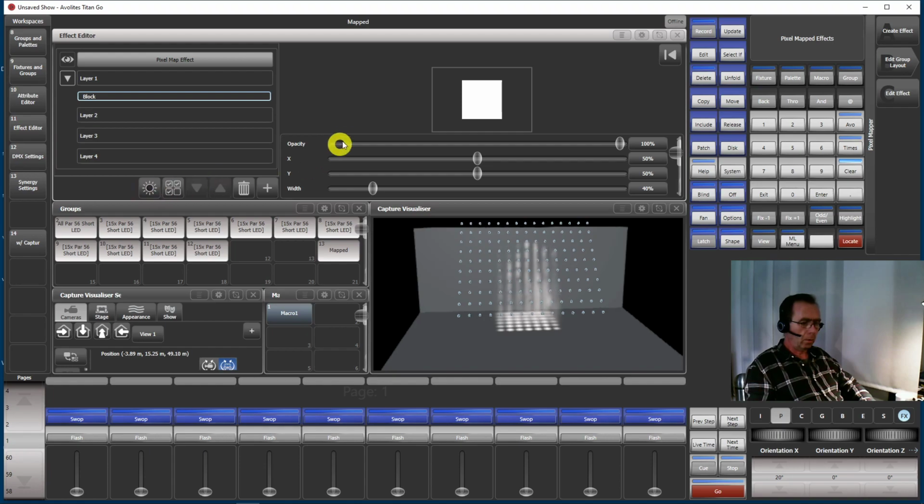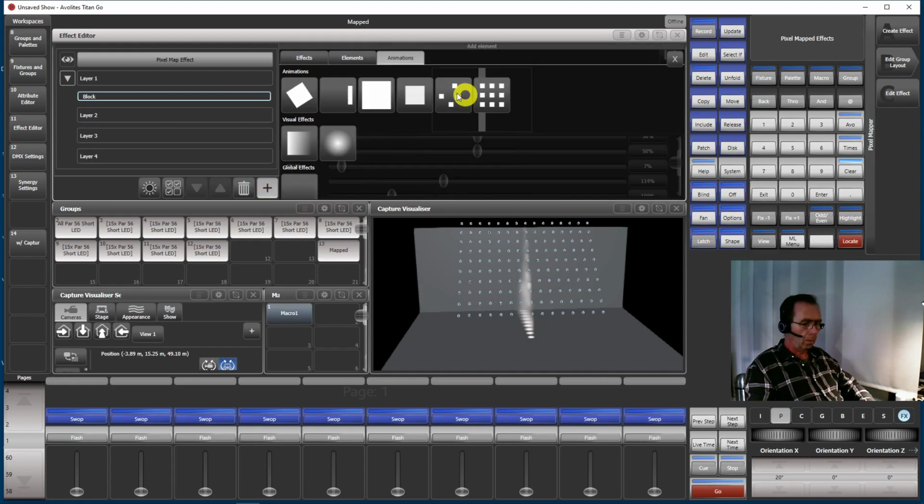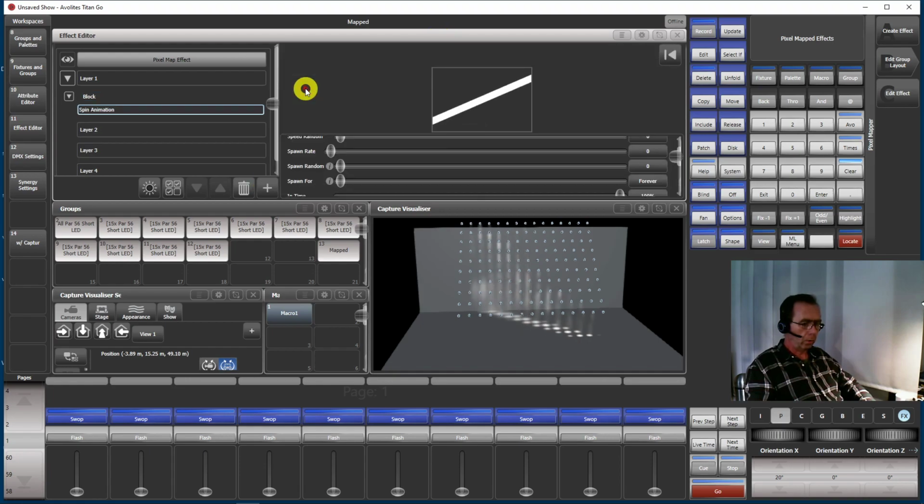Just turn them on. And add an animation. Change something. Like so. Add the height. Change the height. And let's rotate it. Plus rotation. And again, you see the effect there and can store it.